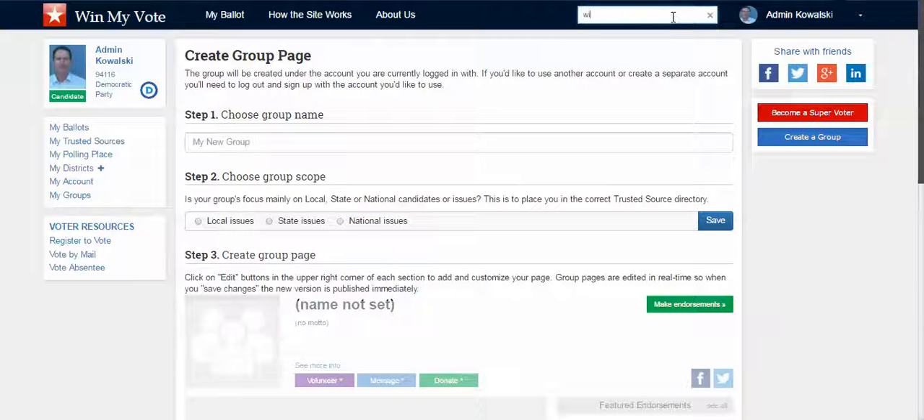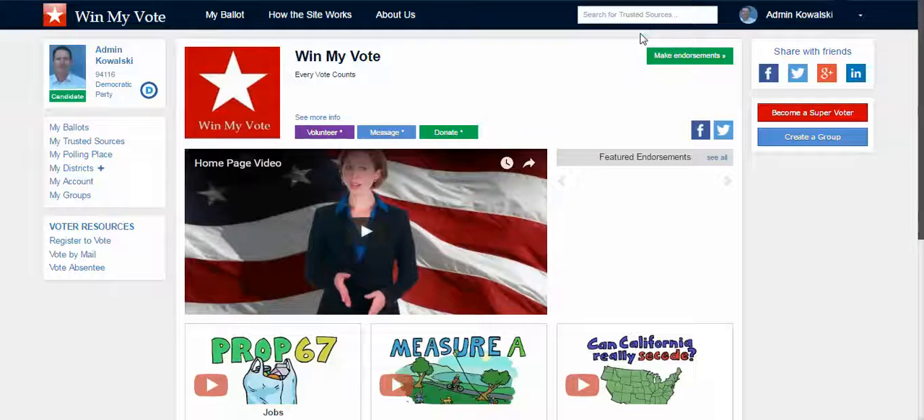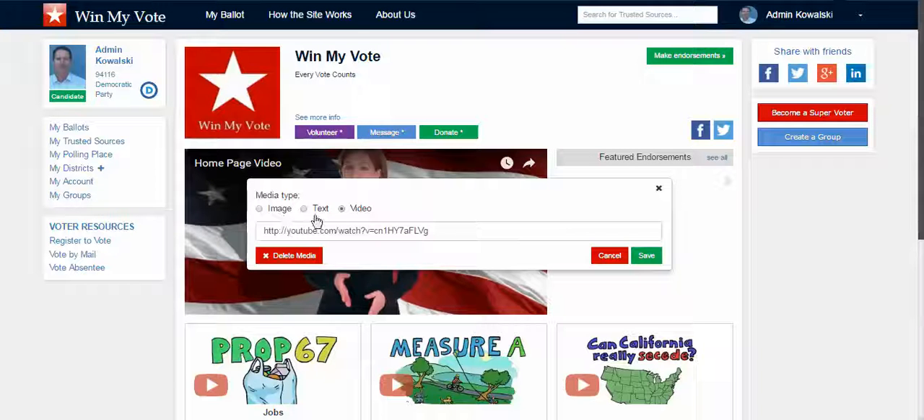So we'll fast forward here to a demo group that I set up. As you build it, you can see these little edit buttons that pop up, so you can just build it right on the screen here. And again, you have choices between an image, a text, or a video. And this URL is just a share URL from YouTube.